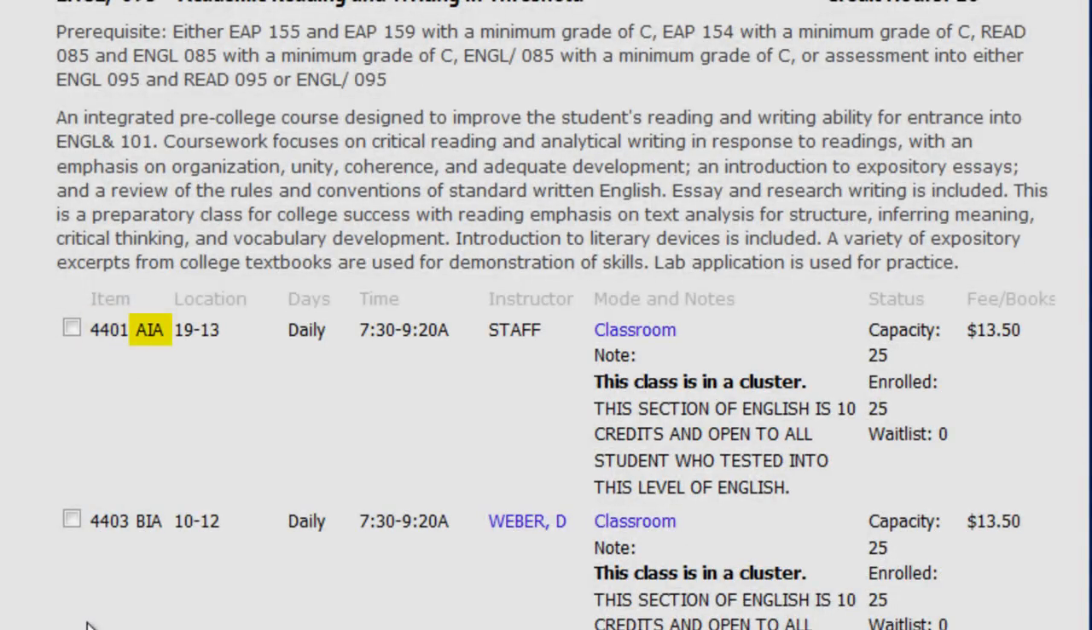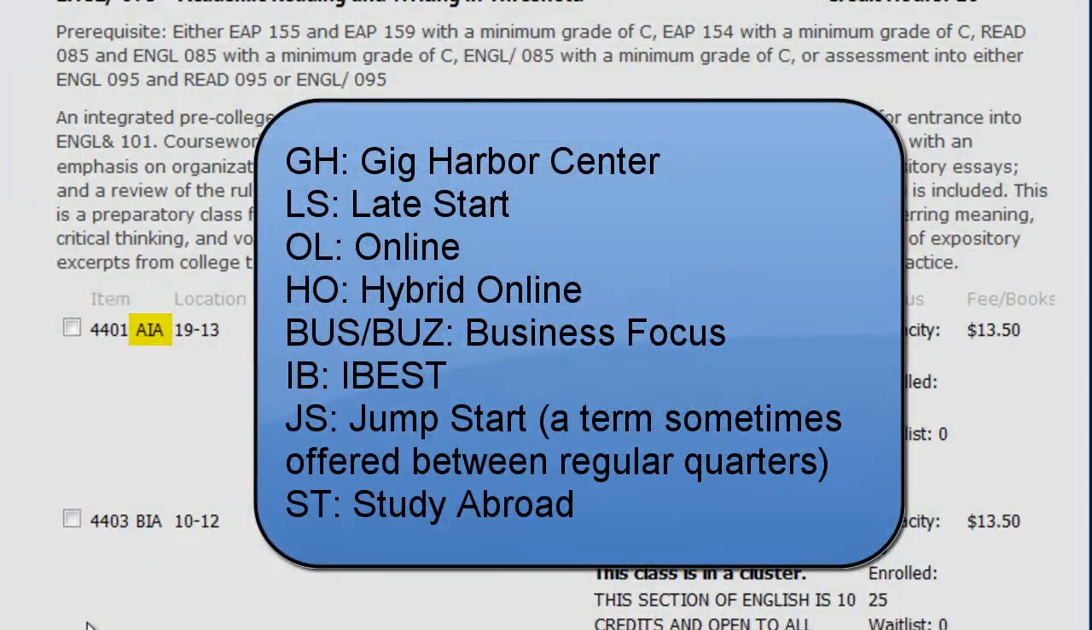After the item number, there is a letter, A, B, C, etc., indicating which section of the class you are looking at. Sometimes you will see a 2 to 3 letter combination that tells you something about the class is different. For example, the letters GH indicate the class is taught at the Gig Harbor Center. LS indicates the class is a late starting class that begins later in the quarter, and OL means the class is a full online class. Look for a note with more information in the Mode and Notes column.